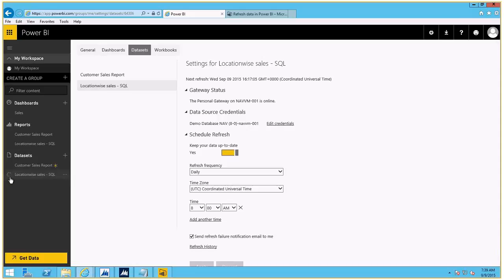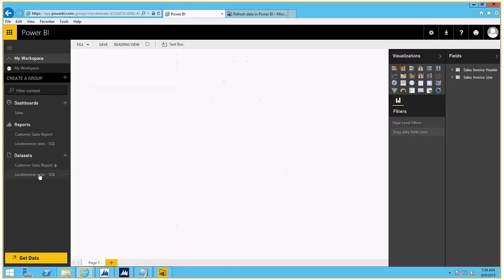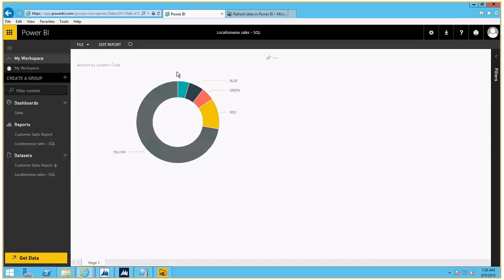So if you see, there's a small circle that's going on. It says that it's actually going to your SQL database on premise and getting data from your SQL database, and it updates. So if I update something in my NAV database, it will reflect in your Power BI report. So that's about scheduling refresh.